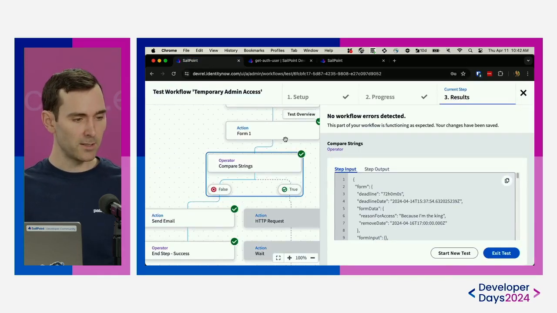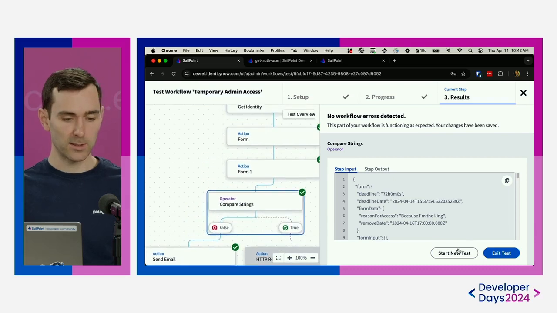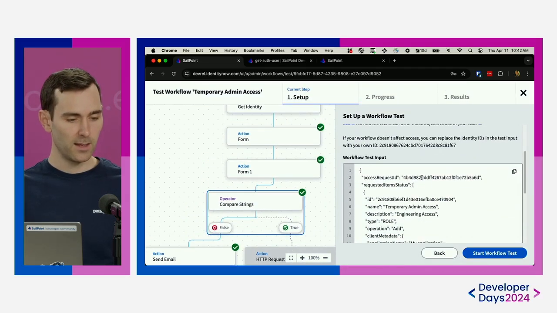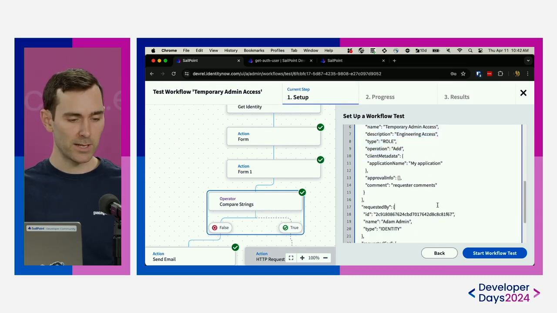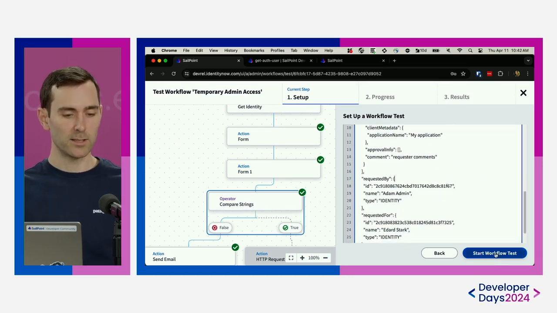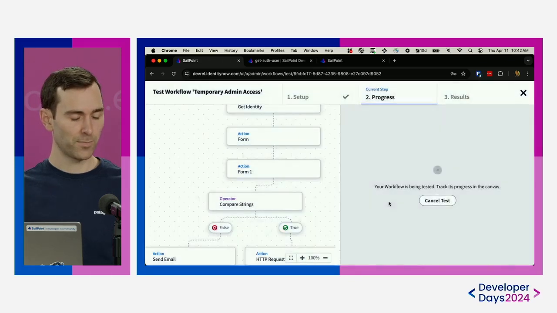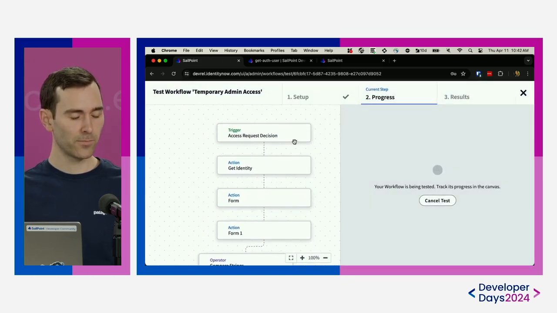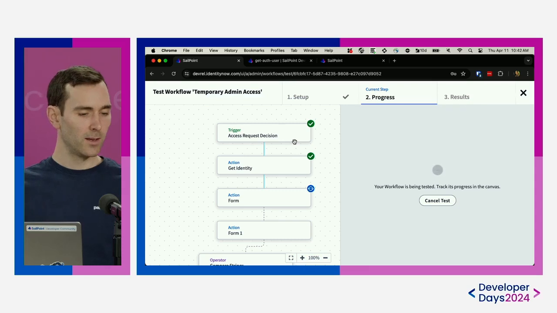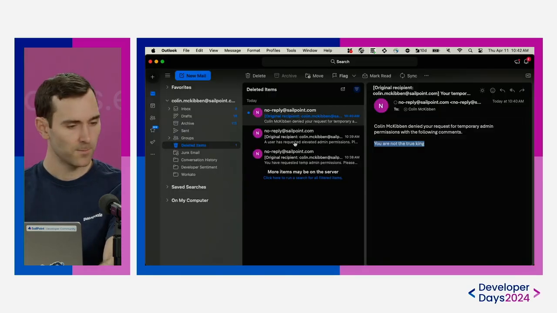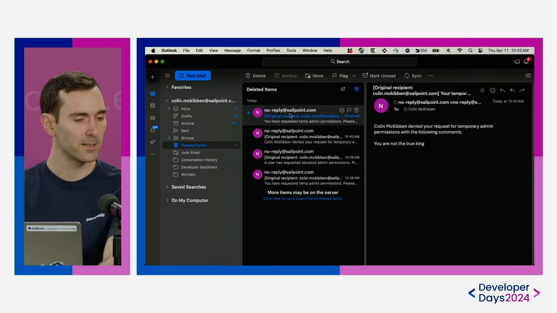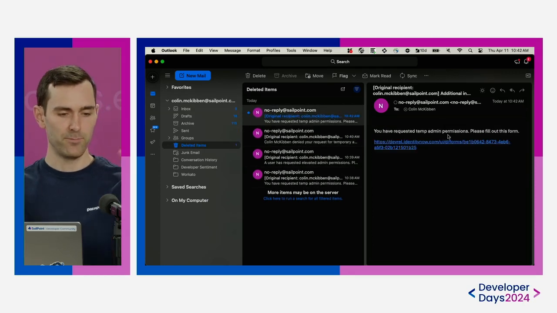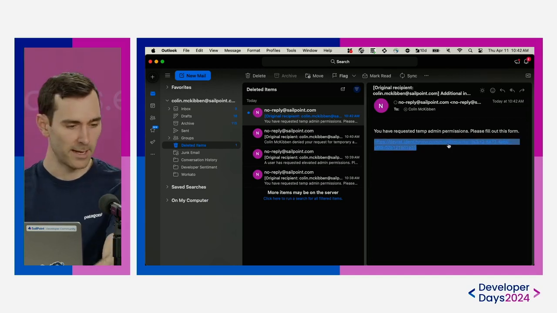If we go back to the workflow test, I can start a new test. You can see that it preserves my input that I supplied last time, so I don't need to set that again. Let's go ahead and start this test again. Okay, the first form has been sent. Just got to wait for that email. Here it is. So again, this is me as the test user. I'm getting this form. So I'm going to open it up as Edard.